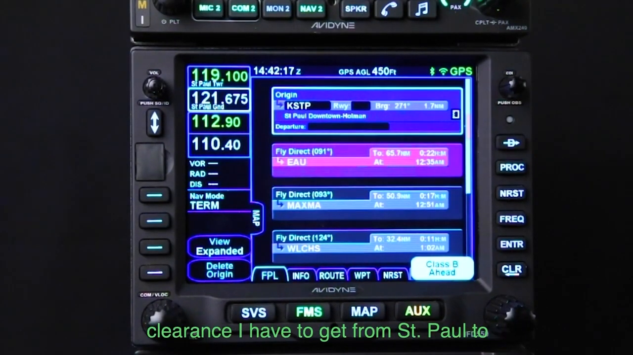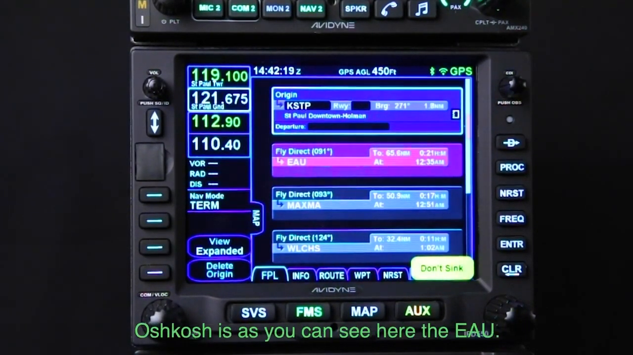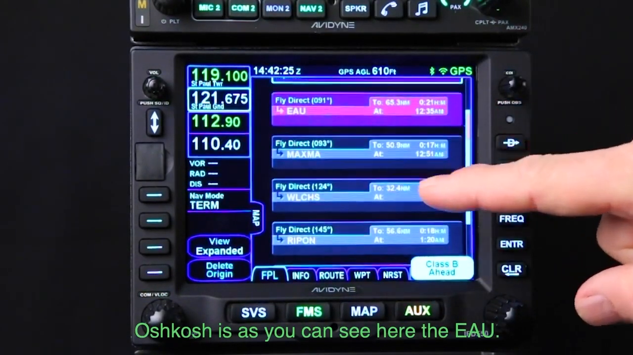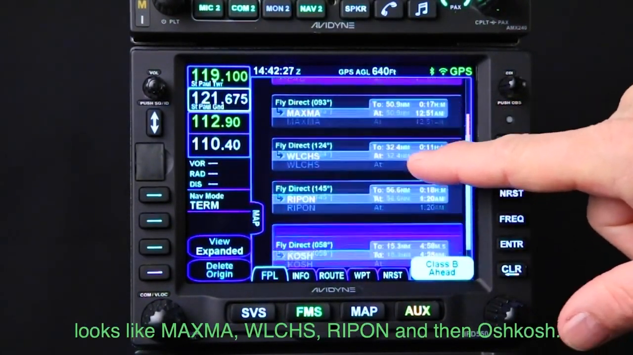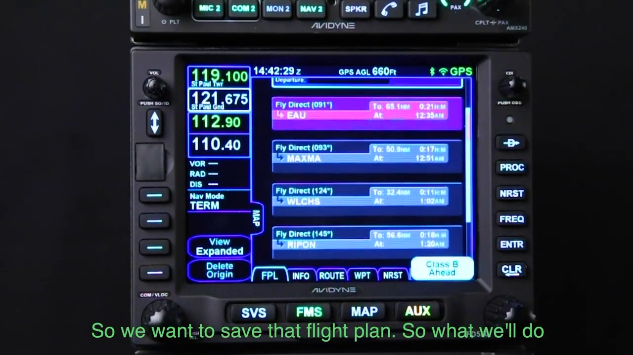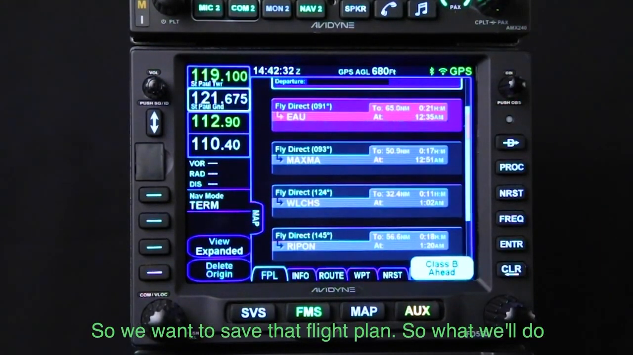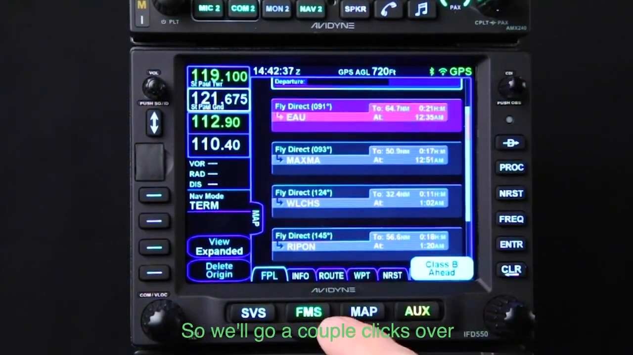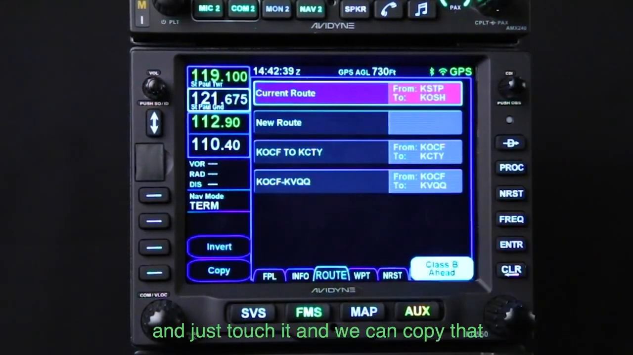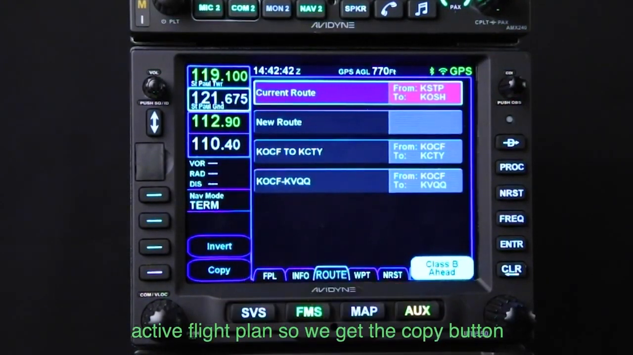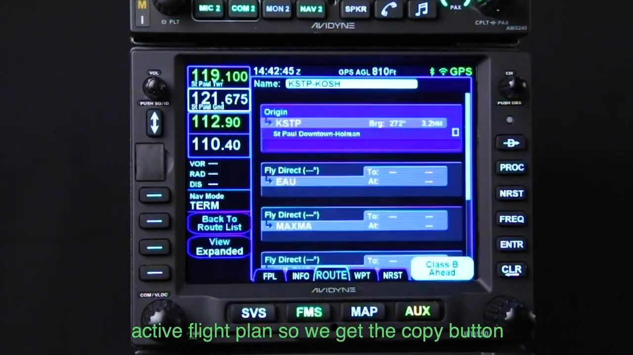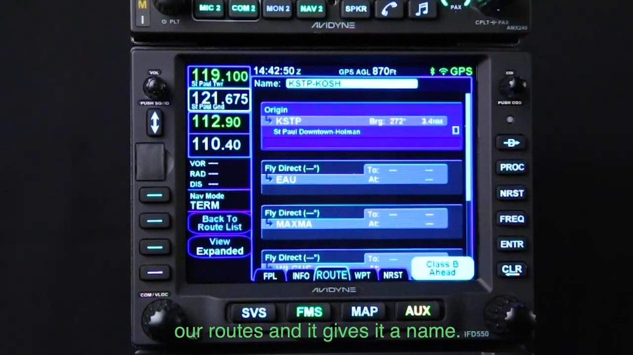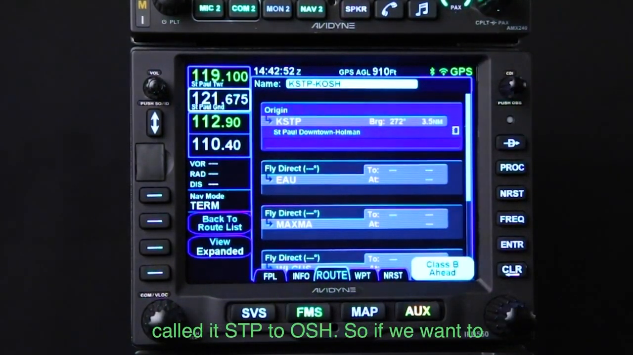So the clearance I have to get from St. Paul to Oshkosh is, as you can see here, Eau Claire, looks like Maxima, Welch's, Ripon, and then Oshkosh. So we want to save that flight plan. So what we'll do is go over to the stored routes page, routes. So we'll go a couple clicks over or just touch it, and we can copy that active flight plan. So we hit the copy button, and now it puts it in as one of our routes, and it gives it a name. It called it STP to Osh.